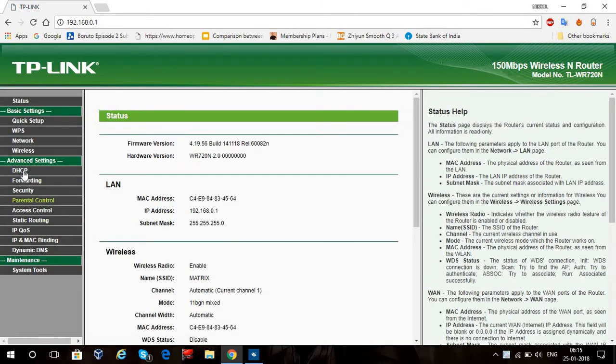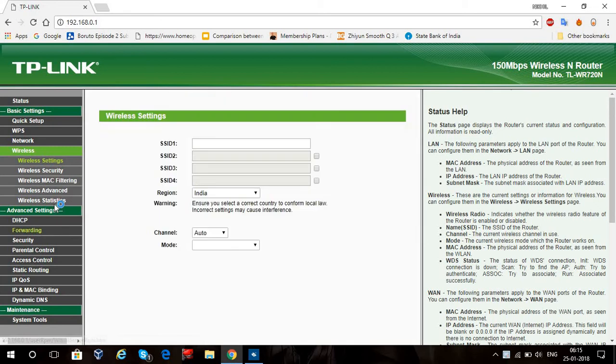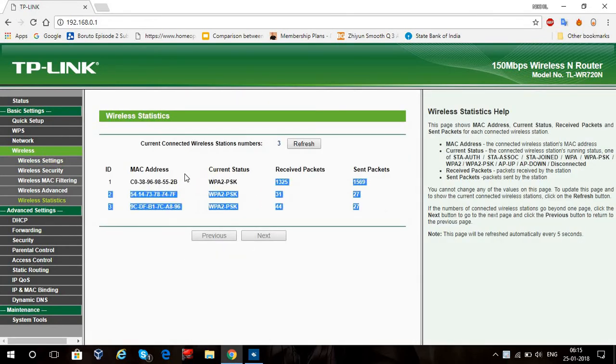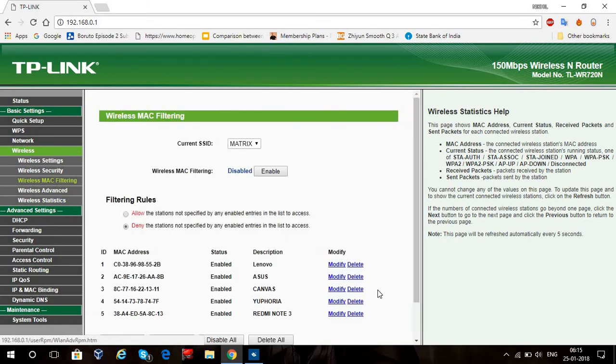Then go ahead in wireless statistics. Now one thing you have to notice is that your device should be connected when you are doing this. Now I've added MAC filtering for this device. So I'm gonna copy this MAC address, then go in MAC filtering.